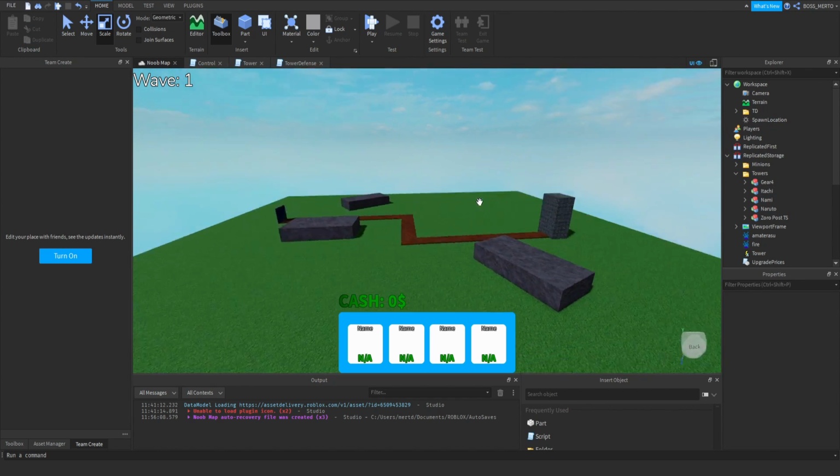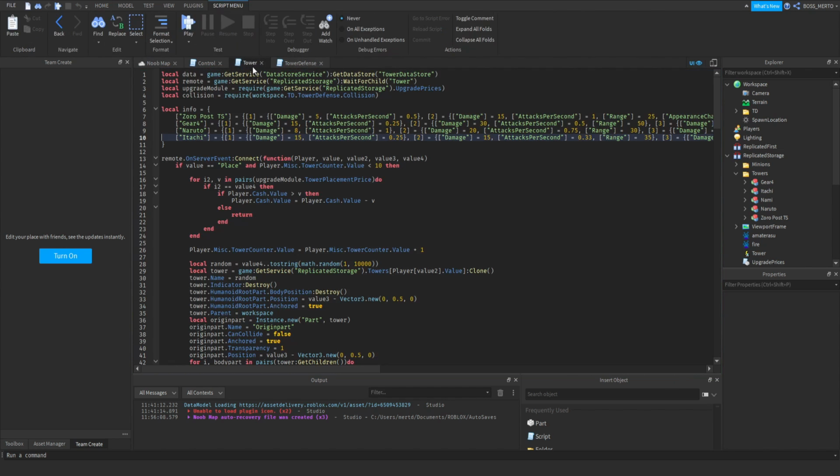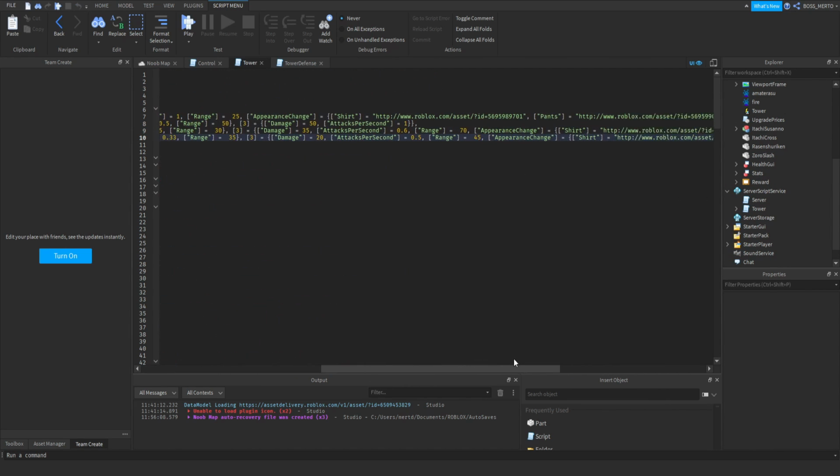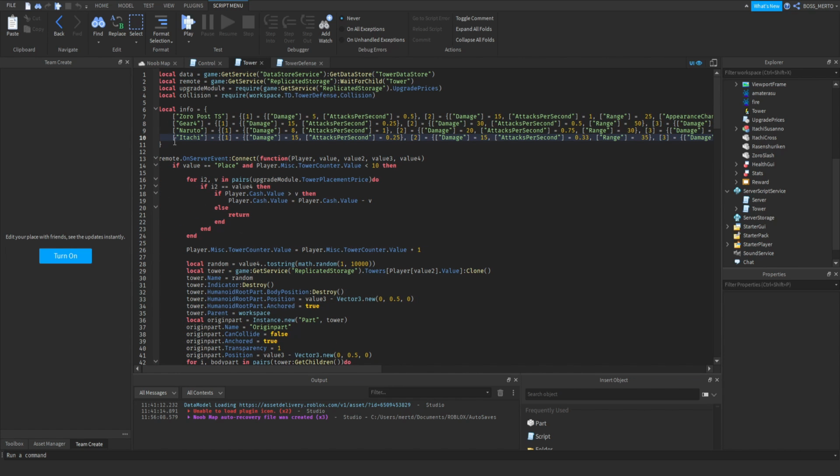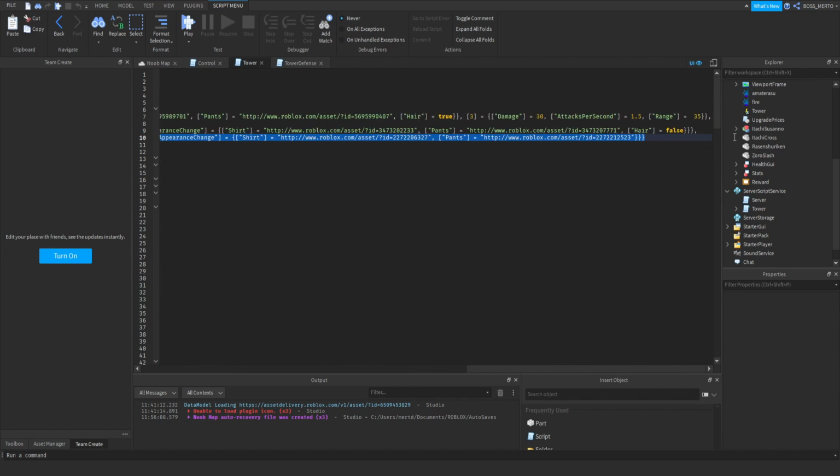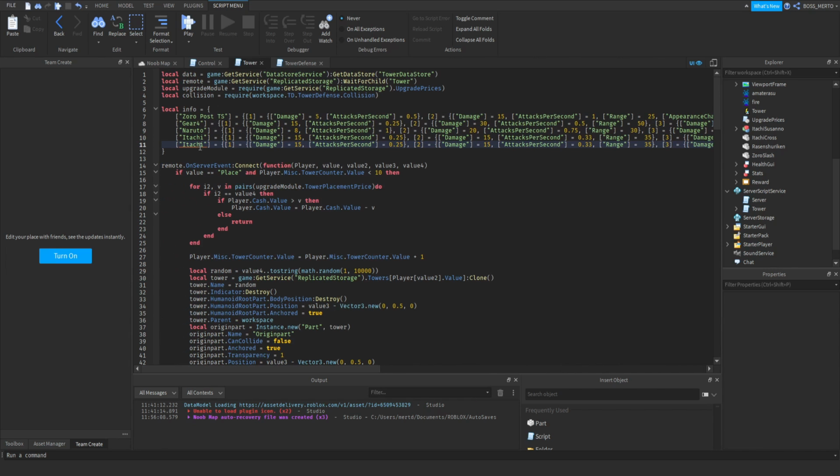So first of all, let's go inside of this tower's script right here, which is inside of the ServerScriptService. And let's add some upgrades for NAMI. The only thing which is going to change is the attack of NAMI, because I'm going to make the attacks indicate the amount of cash which is being dropped every wave. So NAMI, and yes, let me just get rid of everything else right here.